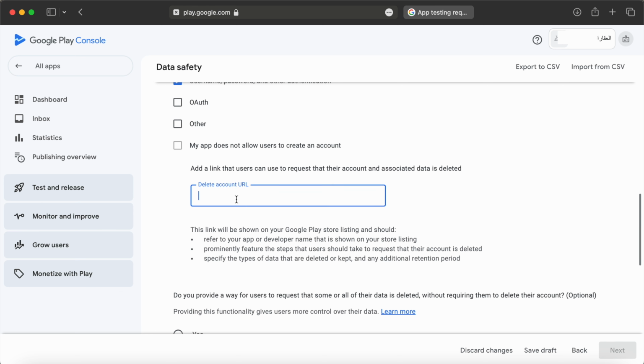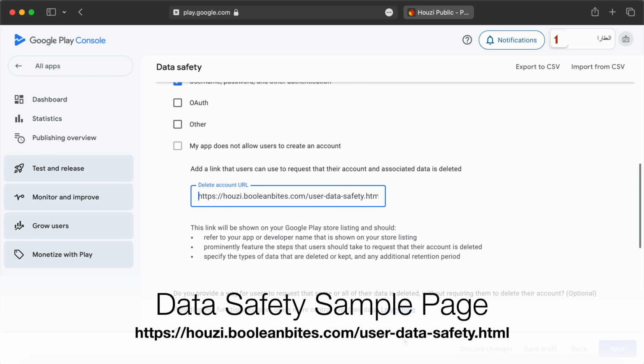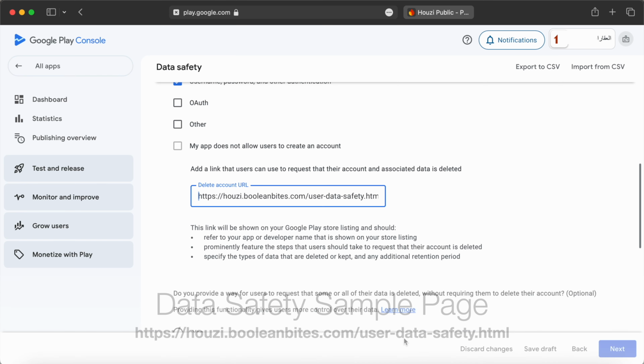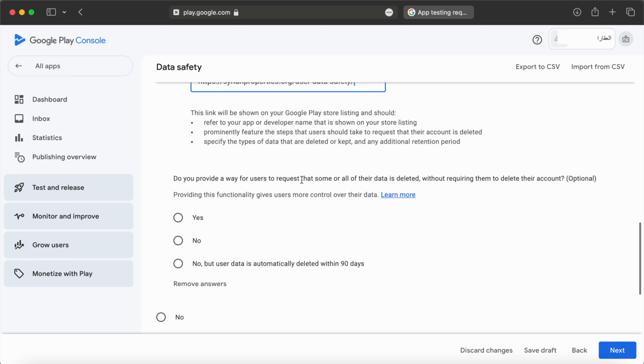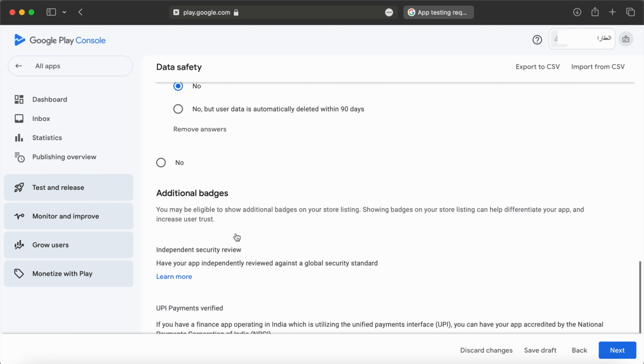Here we need to provide the data safety URL explaining how users can manage or delete their account on your website. So I am going to just copy the link from my text file and paste it here. We have a sample data safety page available at this URL. Check this out and create your own and link it here. Next, do you provide a way for users to request that some of their data is deleted without requiring them to delete their account? We can simply select no.